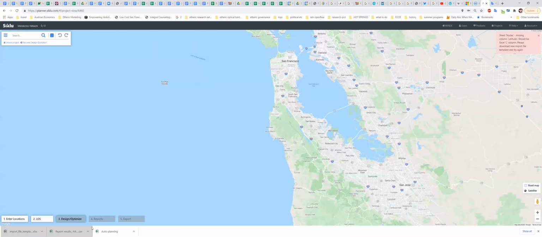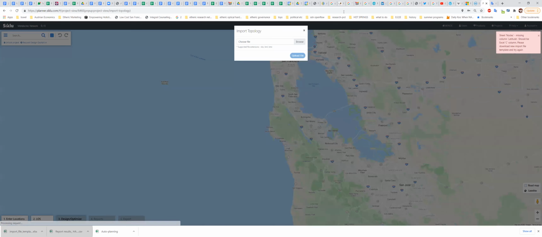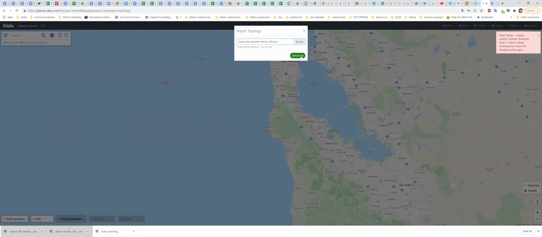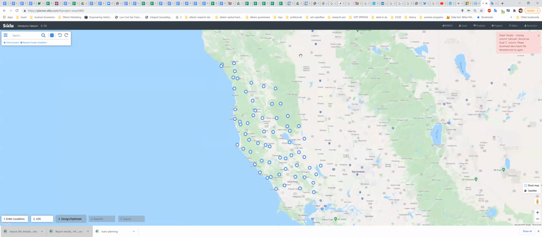Now let's try importing it again. So import topology, browse. Okay, that one went through very nicely, didn't it? And look how similar the SIklu map looks to the Google map. It's terrifyingly similar. In fact, it's so similar that I'm having a seizure.